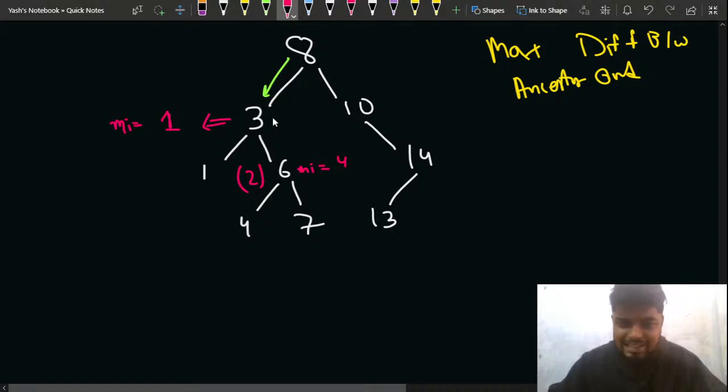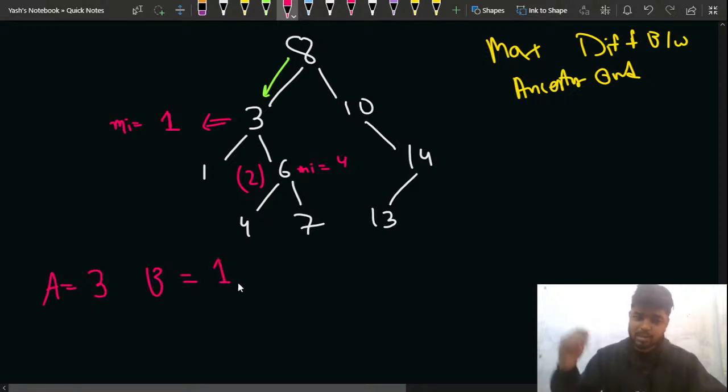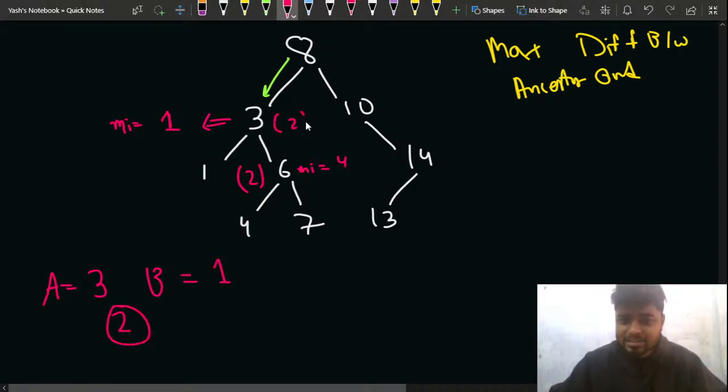After this I see that, let's say this is A, if A is equal to 3, that is A is this node, right? And B is what? B is 1, because I was trying to minimize the B. So A minus B will be what? 3 minus 1, that is nothing but 2, right? So I get the answer 2 here as well.